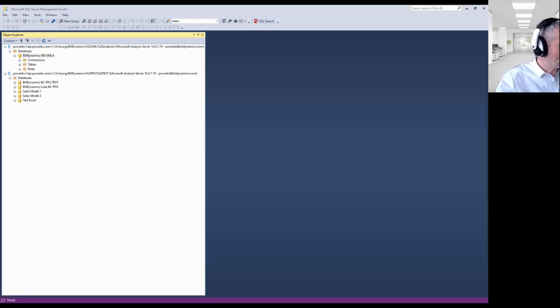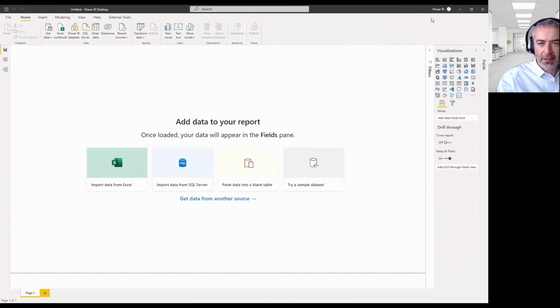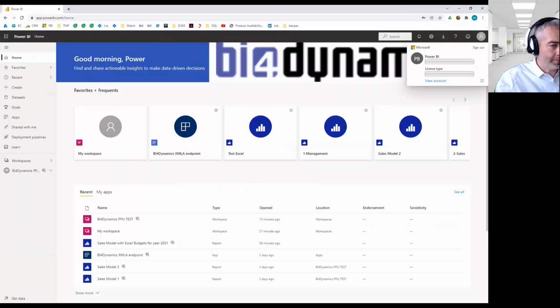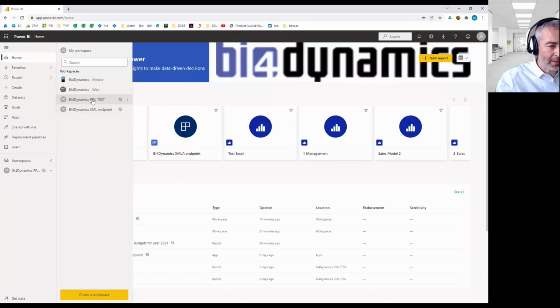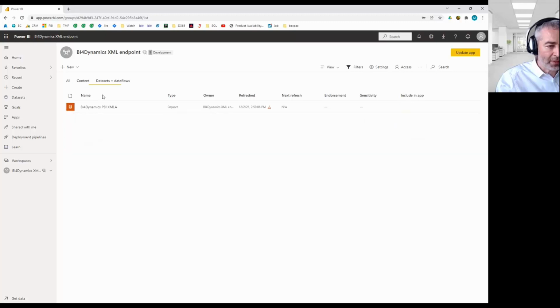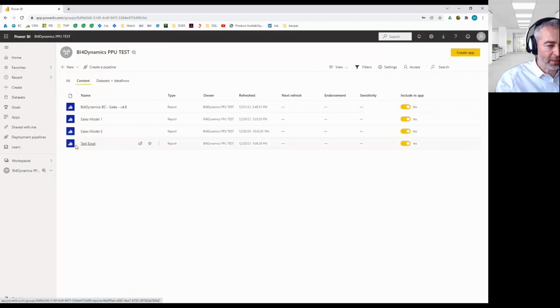The exercise will start in Power BI. Again, I have the permissions here to work with a workspace, because my workspace has, as I said, the Power BI XML endpoint, where we have this data set that we have seen, and another data set, Premium Per User test, where there are different other tests.